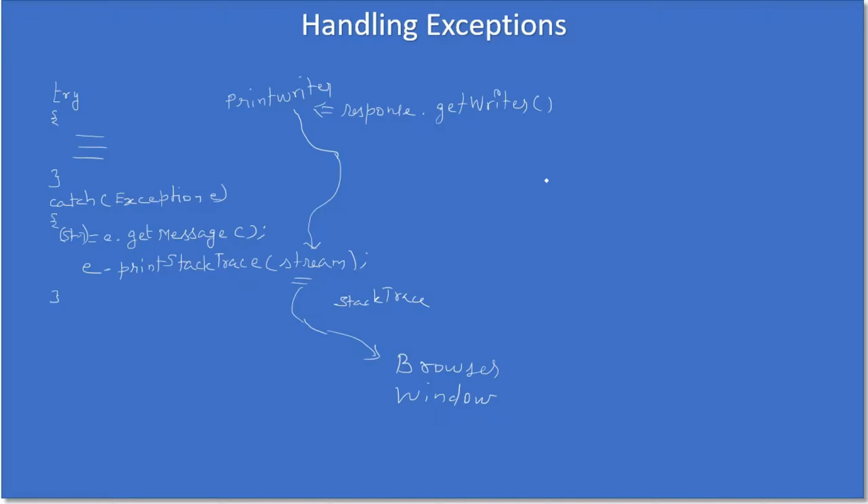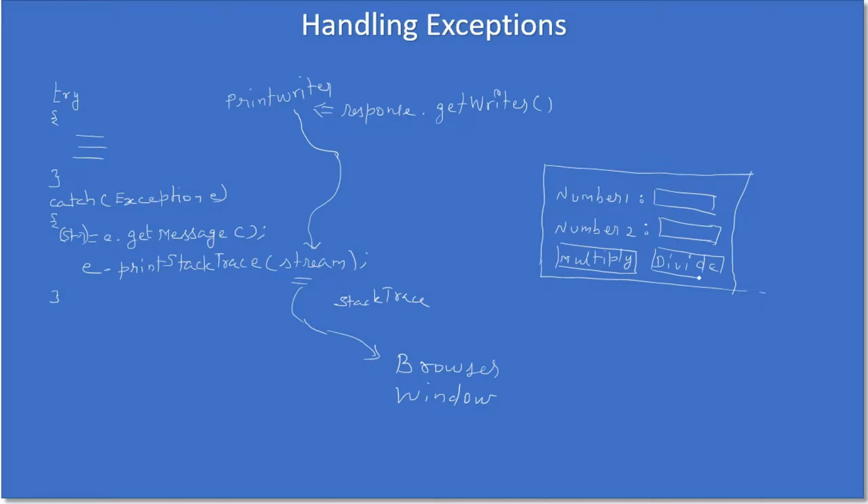So here in this example, we will create an HTML form. These two fields are text fields, and these two are both submit buttons. So we can have two submit buttons.